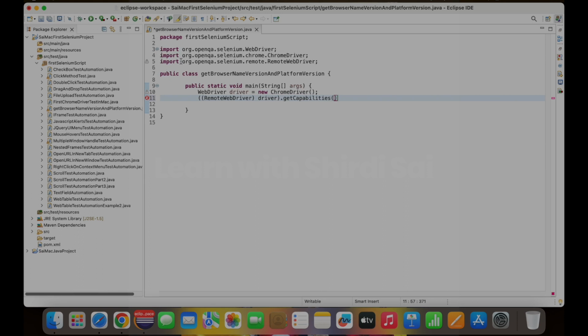If you go and see at the top, the import will be automatically added. So you need to cast RemoteWebDriver to the driver. Then if you type dot getCapabilities, it will automatically add the import at the top. If it is not added automatically, you can also write this particular import. Without this, you will not be able to get the browser name and version. From this particular method only we are going to get it.